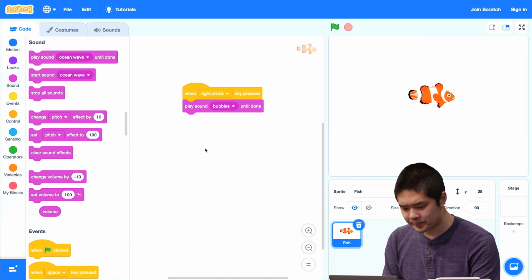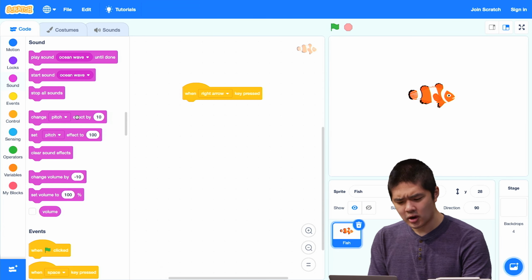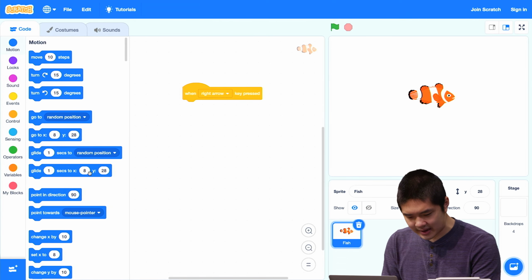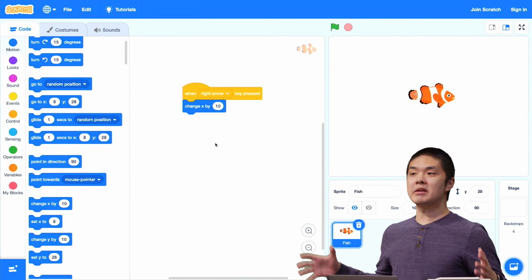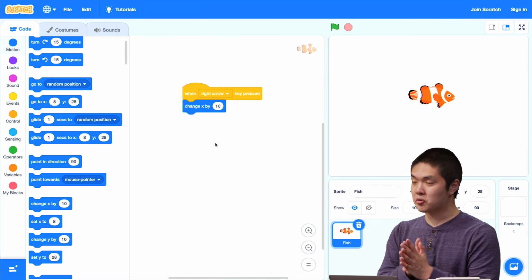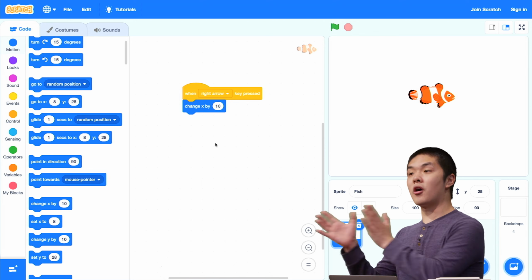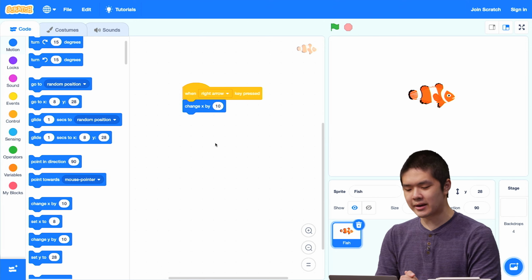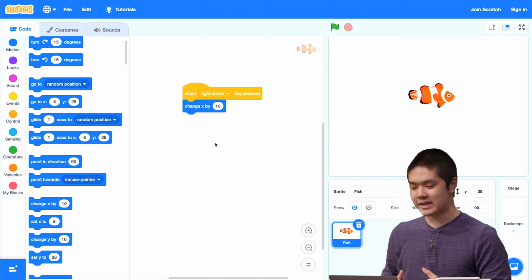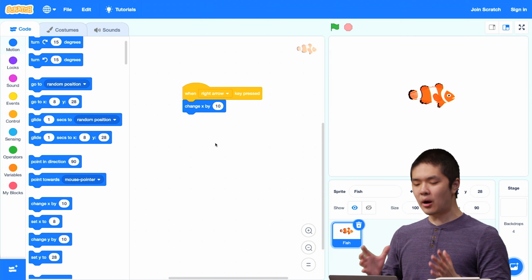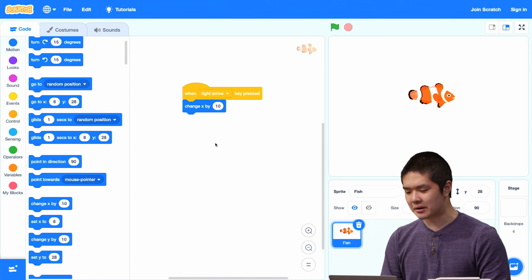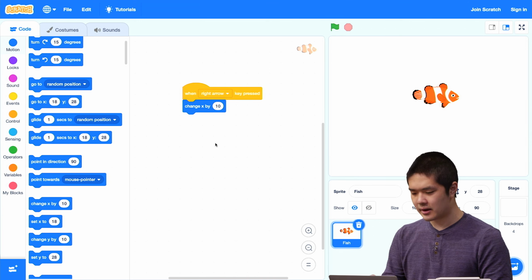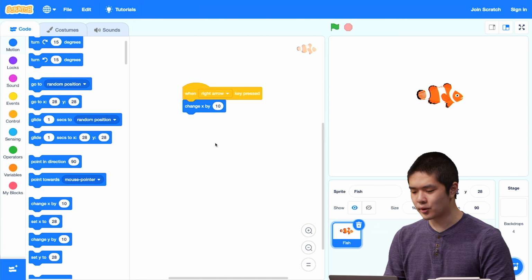So I'll go to right arrow, and instead of playing a sound, when you get the right arrow, let's go ahead and change the X value by 10. Remember that each sprite exists in this XY coordinate grid on the stage, where X refers to how far to the left or to the right a particular sprite is, and Y refers to how far up or down a particular sprite is. And so now the right arrow key is going to move the fish to the right by 10 spaces. So I'll press the right arrow key, and you'll see the fish move a little bit. Press it again, and it moves, and it keeps moving every time I press that key.